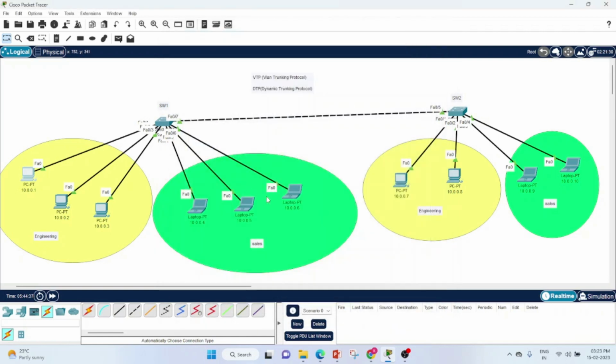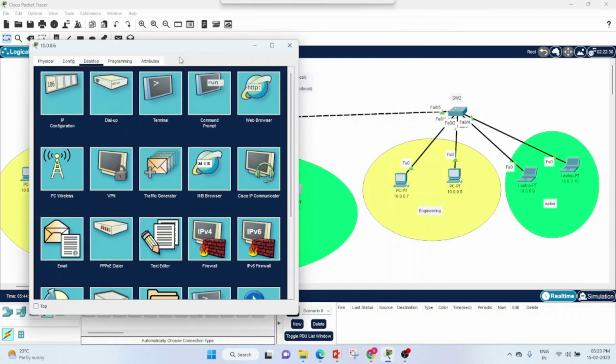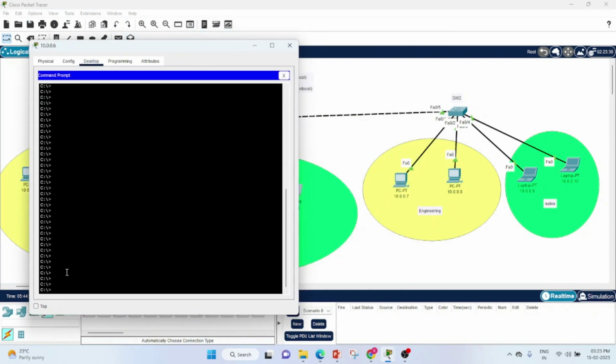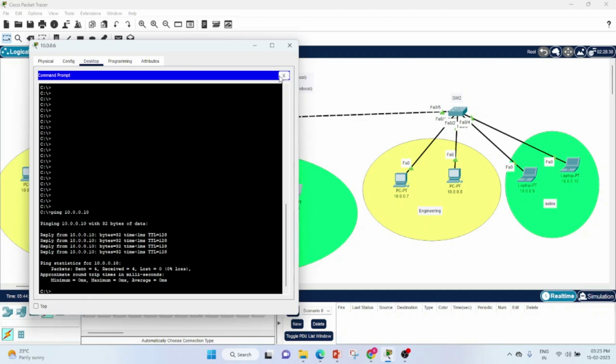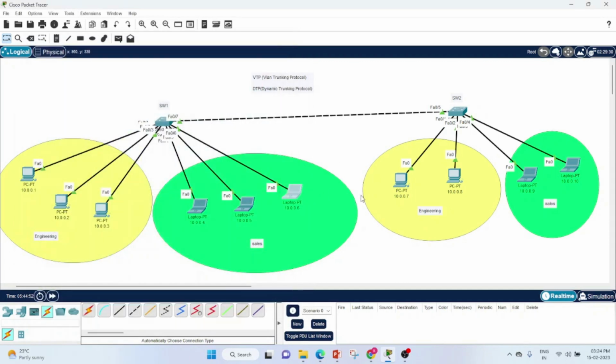Let's check out this VLAN also. Let's click on this PC and write ping 10.0.0.10. This one is sales. So you can see that sales can also communicate with sales easily.